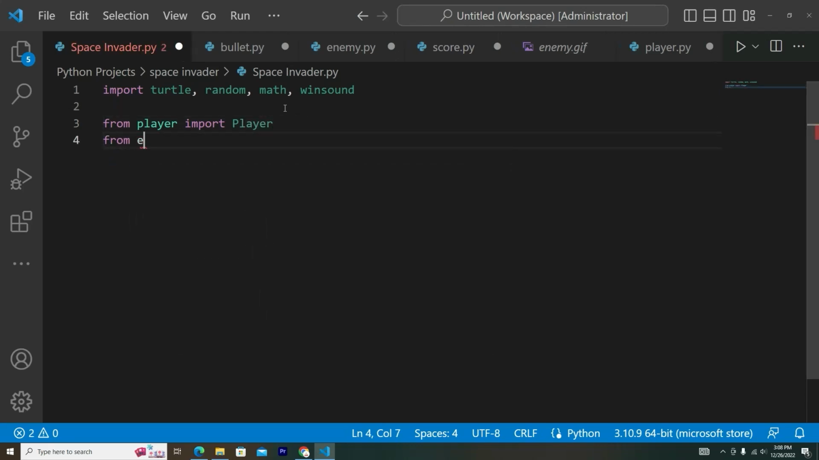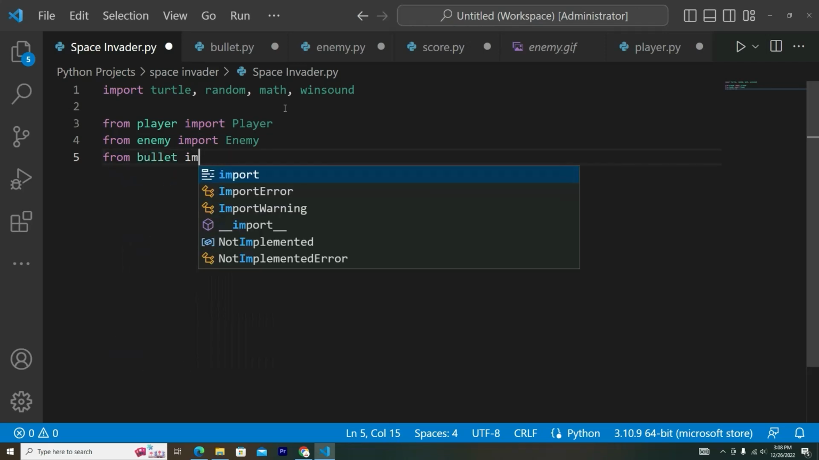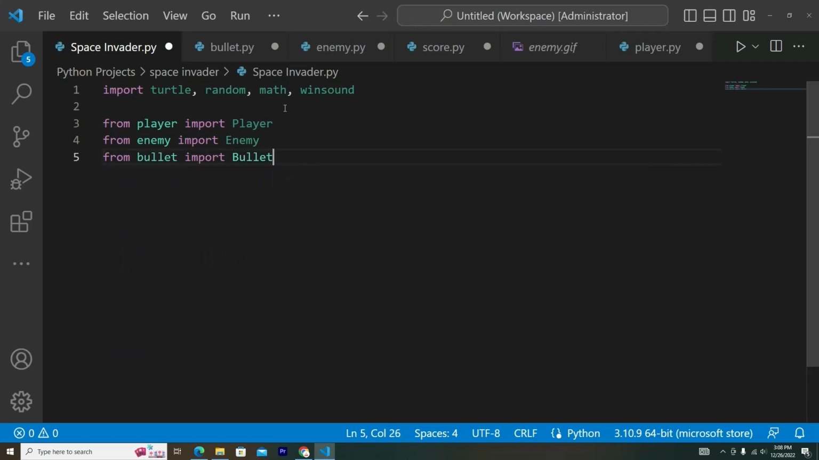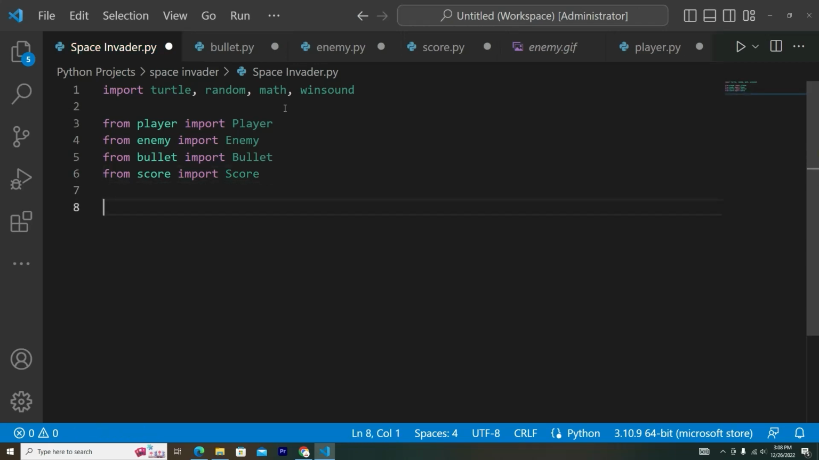From enemy, import Enemy, right? And then from bullet, import Bullet. From score, import Score. Okay, so now we have all of the different files that we created in our Space Invader file.